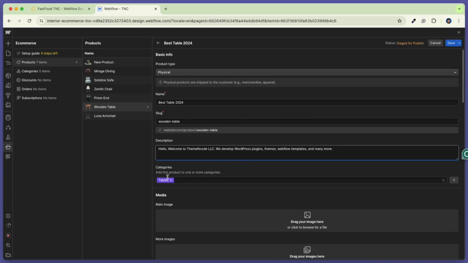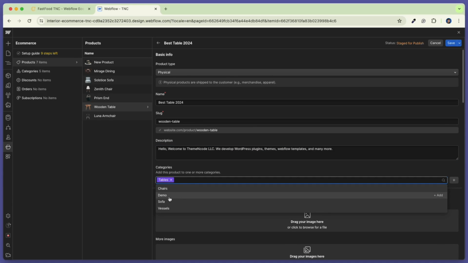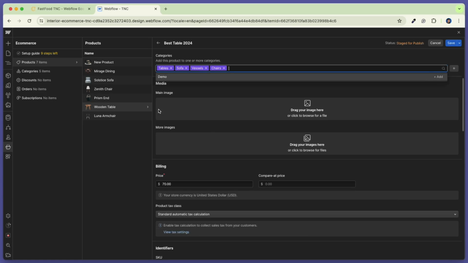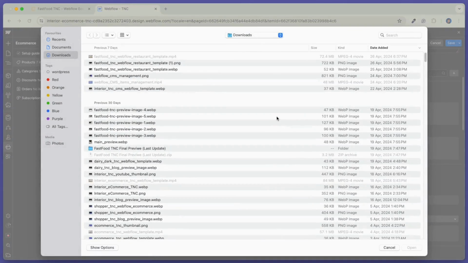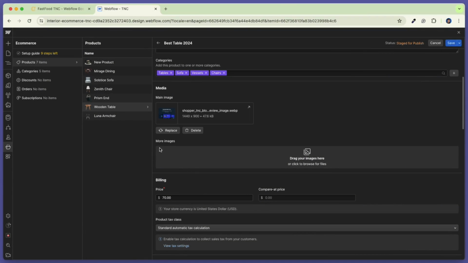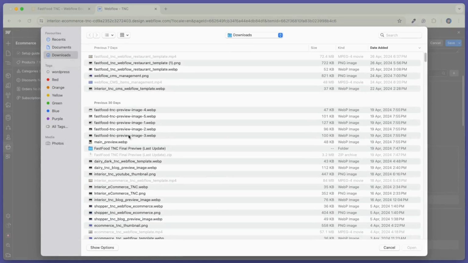After that, I want to add some more categories like sofa, vessels, and chairs, or I can create a new category to add here. Then I want to change the original image. It's so easy that you can drag and drop images here, or upload them from your gallery. After that, I want to add more photos here, so I do it the same way.